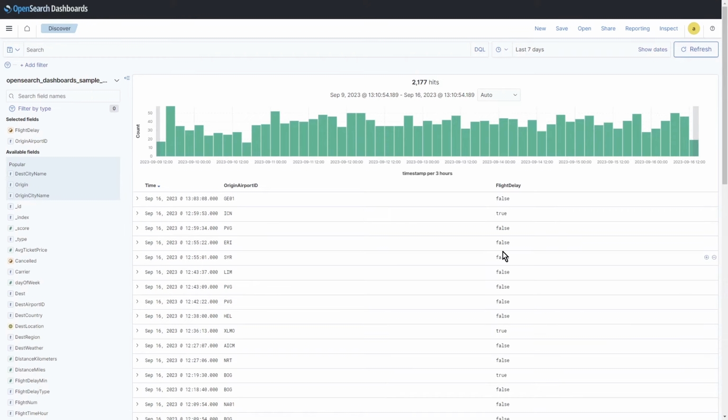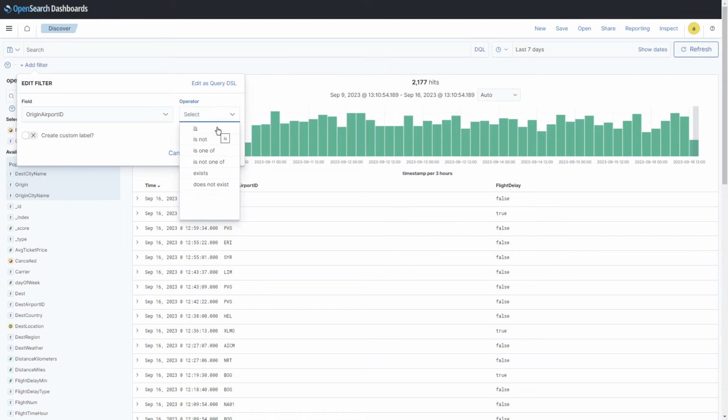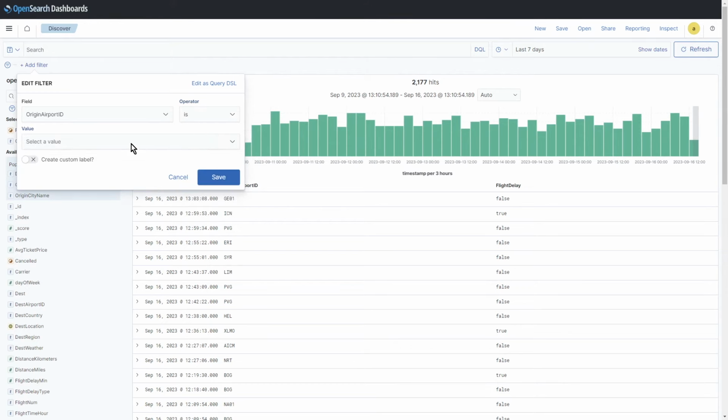Now let's say we want to identify all of the flight records that have the origin airport ID as YYZ and with flight delay set to true. So how do we do this? Well, we can go to filters up here and start setting some of the fields that we want. The first field we want is the origin airport ID, and for the operator we want this to be "is". You can also do "is not", "is one of", "exists", "does not exist". So, typical operators that you can work with.